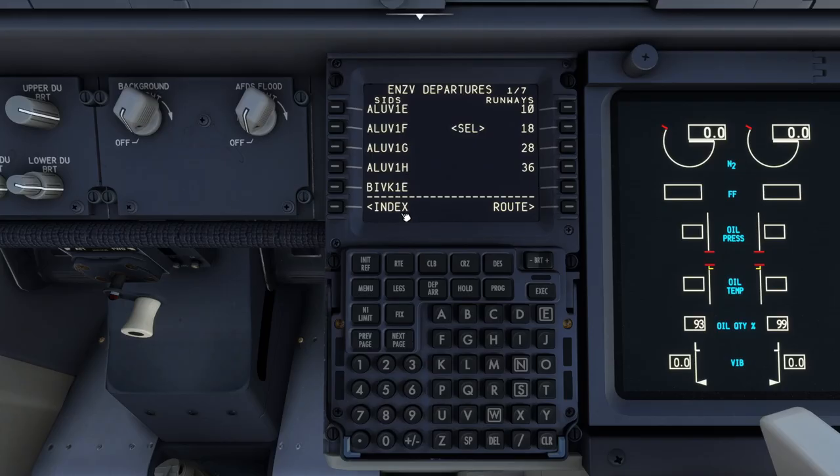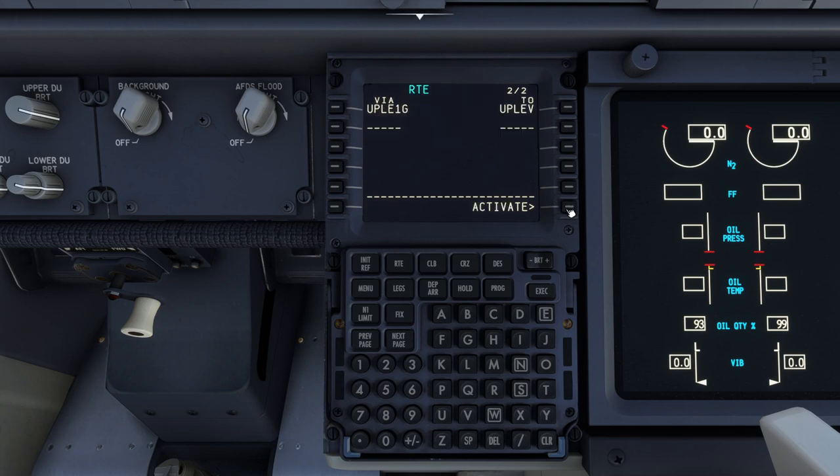Yeah. So notice it's not on the screen. We can go next page. Keep pressing next page until it comes up, and there it is, Upleet 1G. So we'll select it. So we've now got runway 18 and Upleet 1G. Now we can go to route and activate that route and execute.